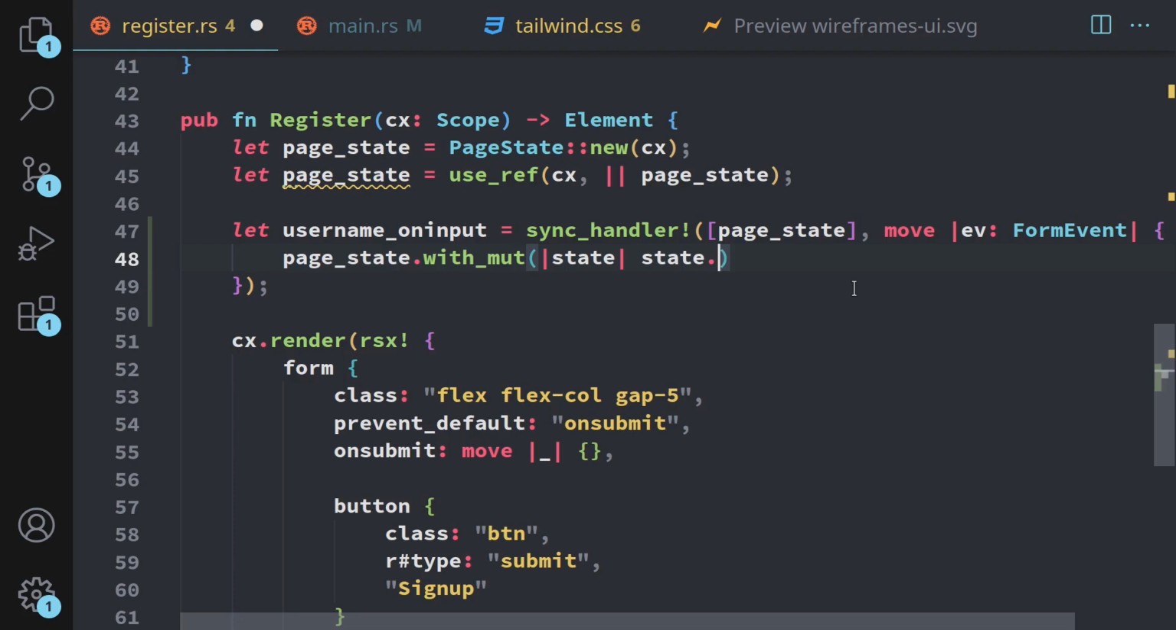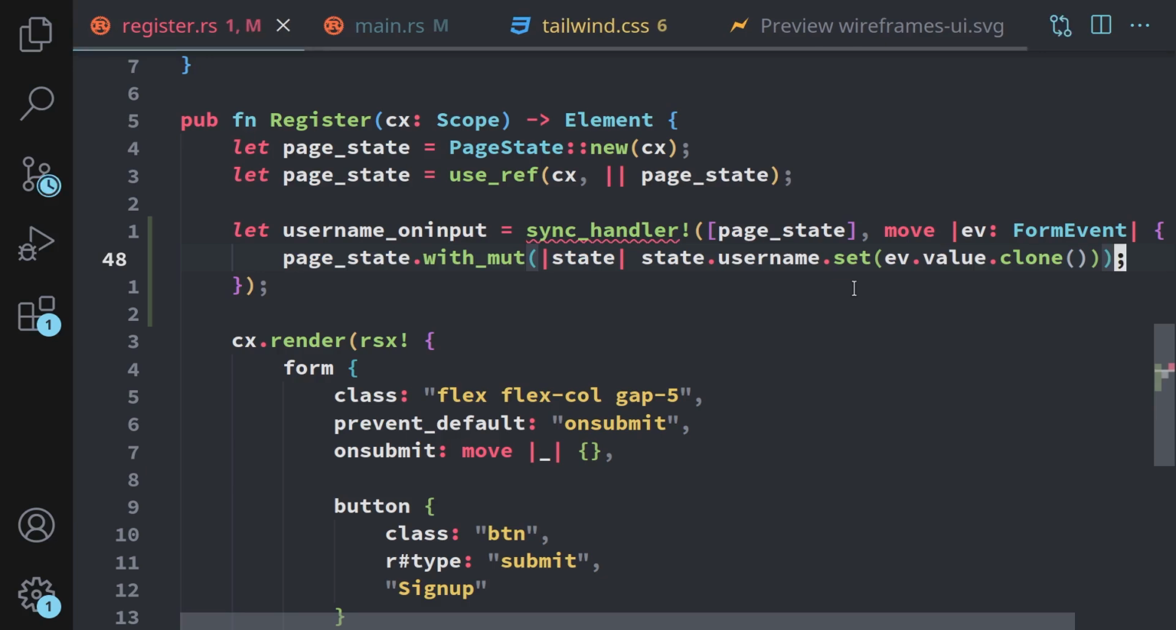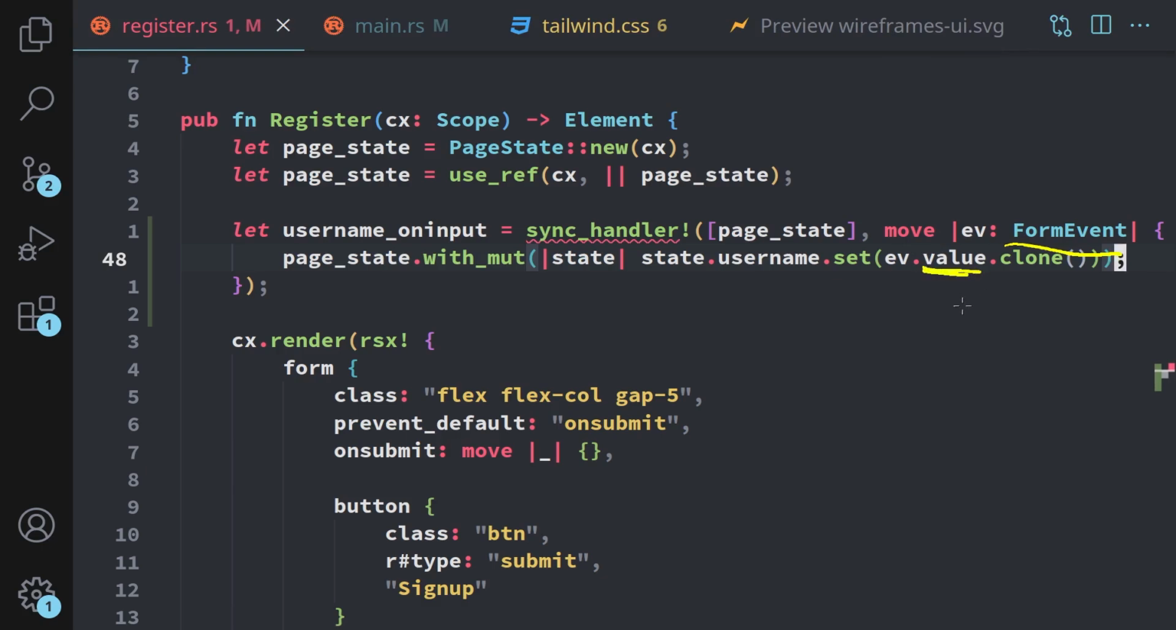We're going to access the username field. We're going to set the value to whatever value the user types. To get that value, we use ev to access the form event, and then we get the value, and then we just clone it. On our form event, we have a value field, and that value is going to be whatever the input field happens to have in the HTML document. So if we type in ABC, then the value here is going to be ABC. We then clone whatever that value is, and we set it into the username, which is part of the state.